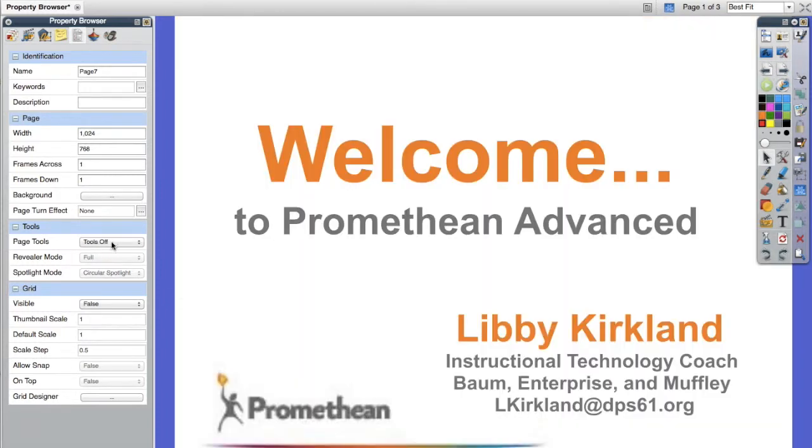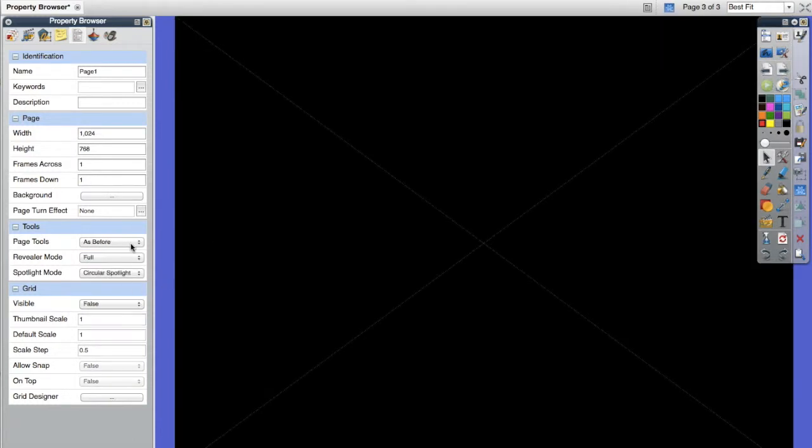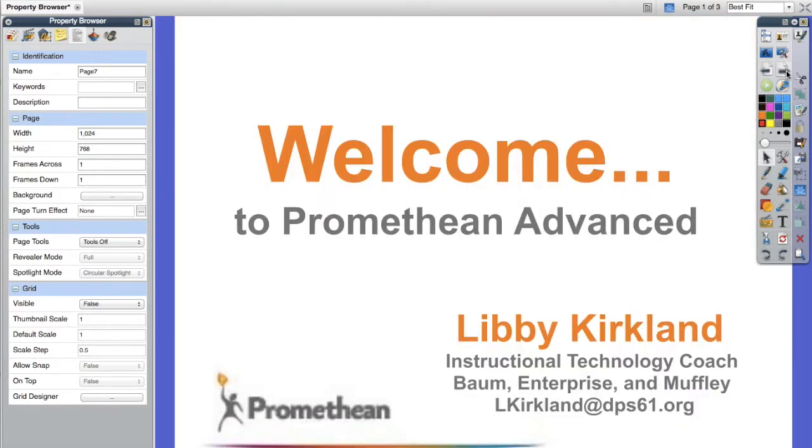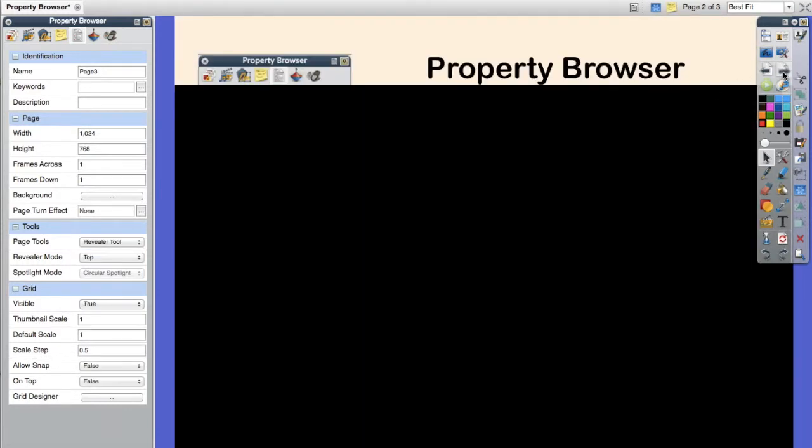So for this one, I already have tools turned off. And if I go forward a page, I'm going to also have to turn this one's tools off. So now I only have my Revealer tool on the particular page that I want it on. Same thing goes for the Spotlight tool.